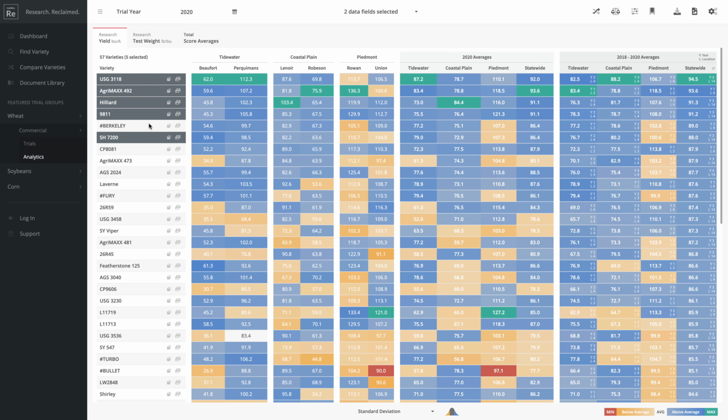And then I'm thinking, well, I don't want to be too picky here. This is another good yielder and it was in for 2 years. Let's go ahead and select this variety as well. So I've now selected 6 varieties. And then I'm like, oh, you know what? I've grown this USG variety before. I want to include this one as well in my comparison. So now I've got 7 varieties selected here to compare.